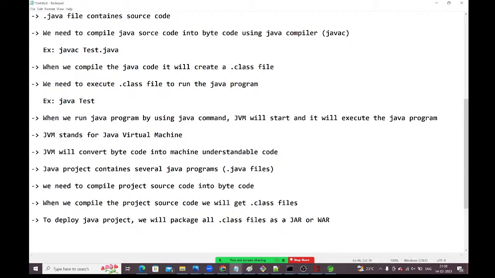So what is a jar? Jar stands for Java archive. War stands for web archive. Jar stands for Java archive, and war stands for web archive.